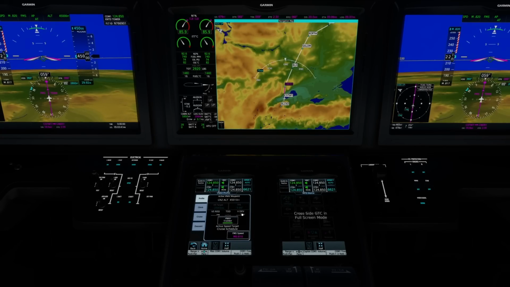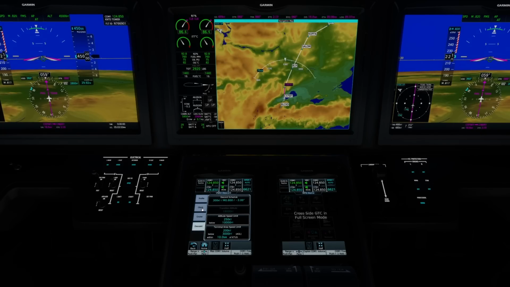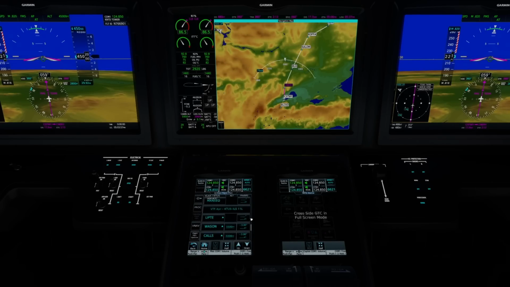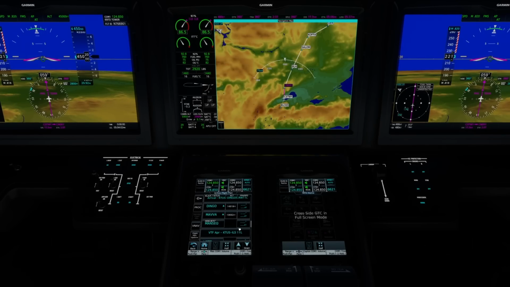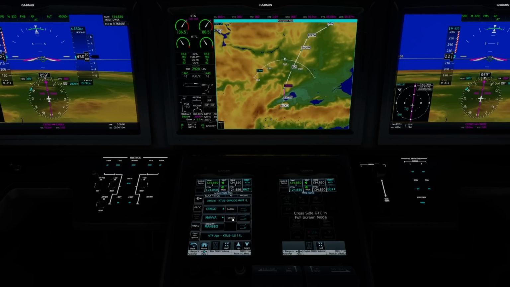VNAV enabled. Let's see here. Descent. All profiles are set. I think what I'll actually do is come on down. It's probably because of the vectors. Let's come up here. Let's see here, 10,000 feet. Gila Bend, flight level 350. That's going to be too high.